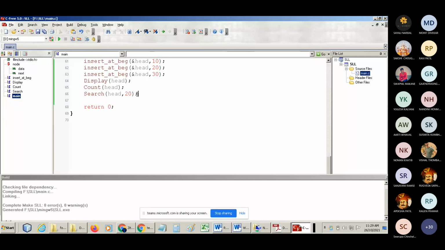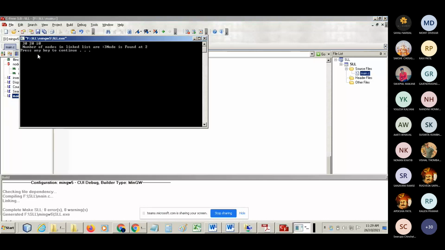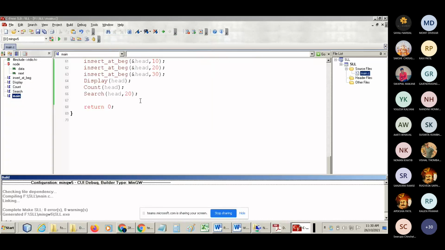So you run this. Here it shows first 30, 20, 10. These are the 3 nodes. Number of nodes in the linked list are 3. Node is found at position 2. So 20 is the node to be found, and 20 is present at second position. At first position, 30 is there. At second position, 20 is there. So it is showing second position. So this is how you have to work out with search.